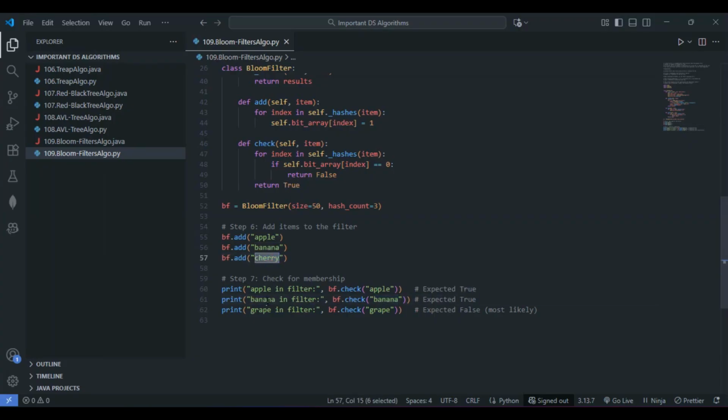Then instead of the cherry, we are going with a grape. Grape, we have not added grape at all, right? Grape is not in the filter. When we check grape in the filter, expected false most likely. Yep, we have to get the output false.